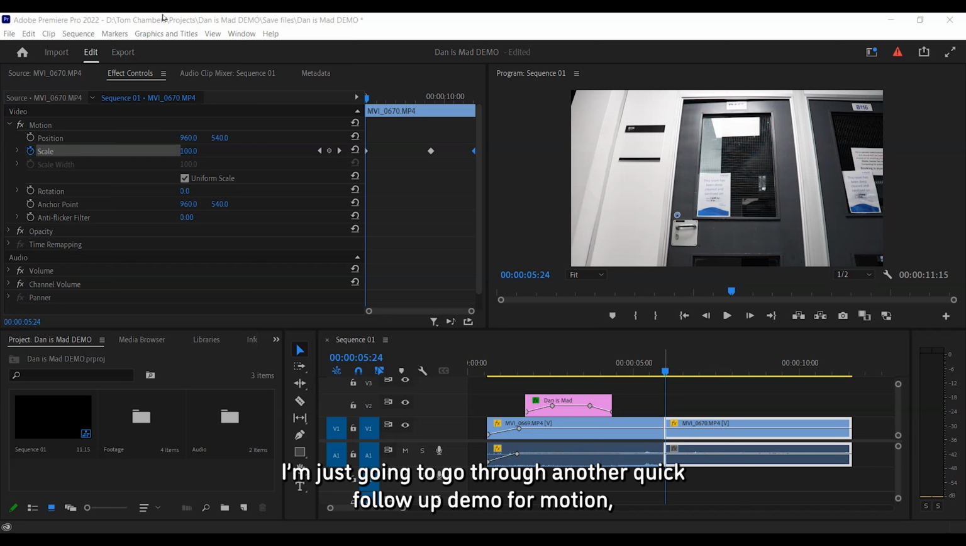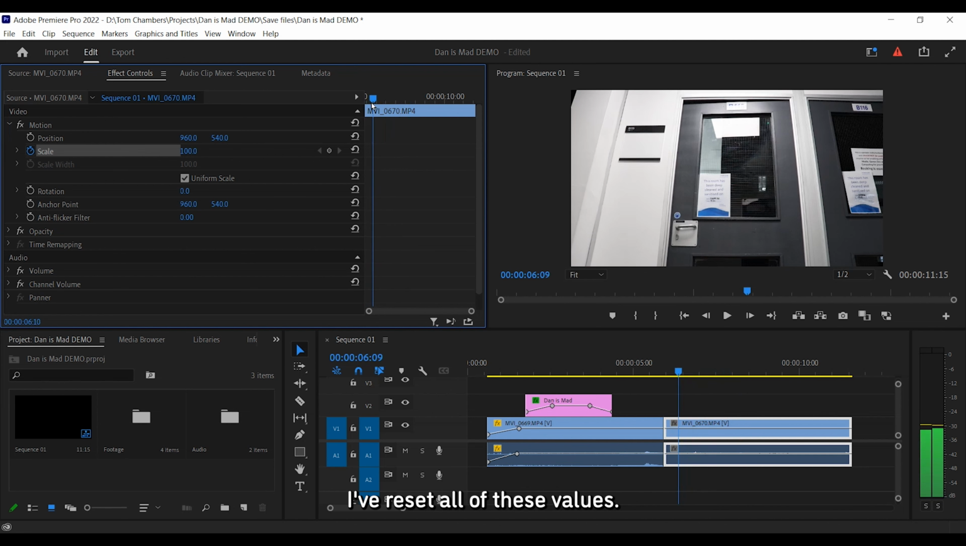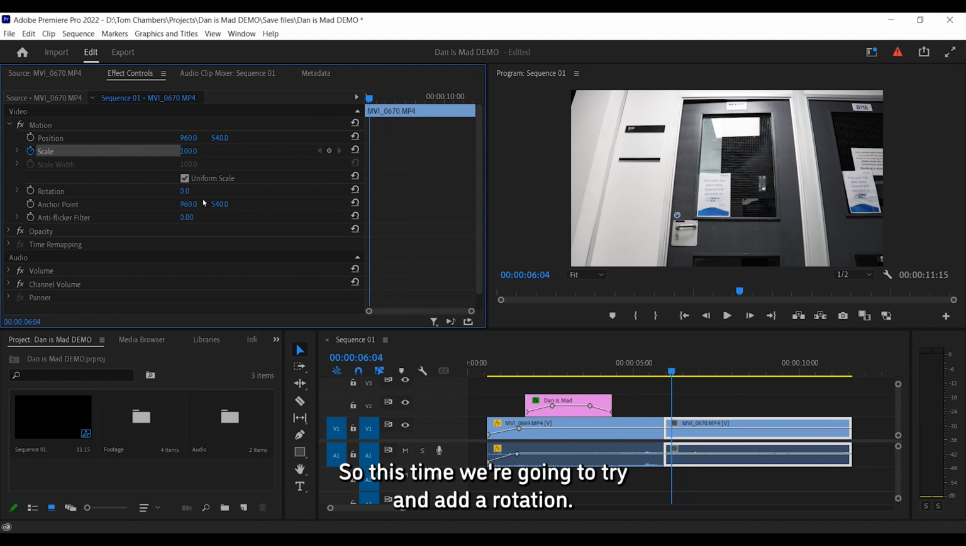I'm just going to give another quick follow-up demo for motion, and this time I'm going to add a rotation, which again can be really good for adding a sense of unease. Now I'm just going to come back into this same clip and delete these current keyframes. I'm just going to click on them and hit delete on the keyboard. So we're back to normal. I've reset all of these values. So this time we're going to try and add a rotation.